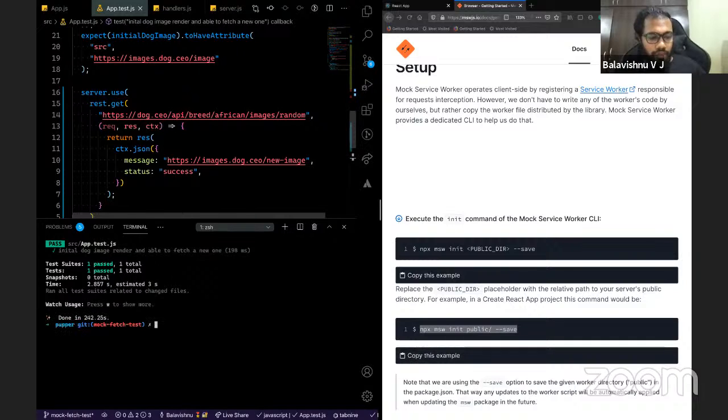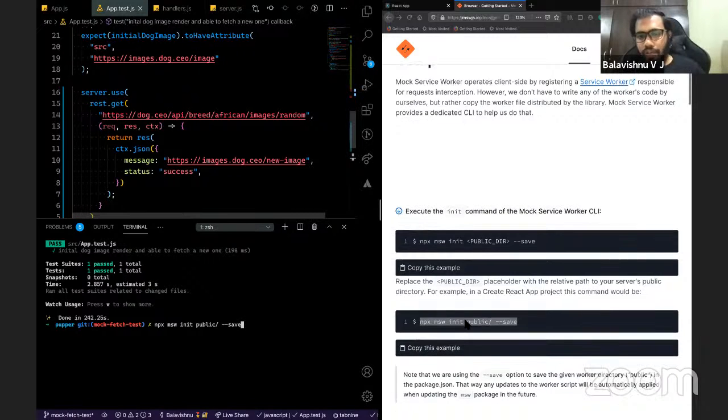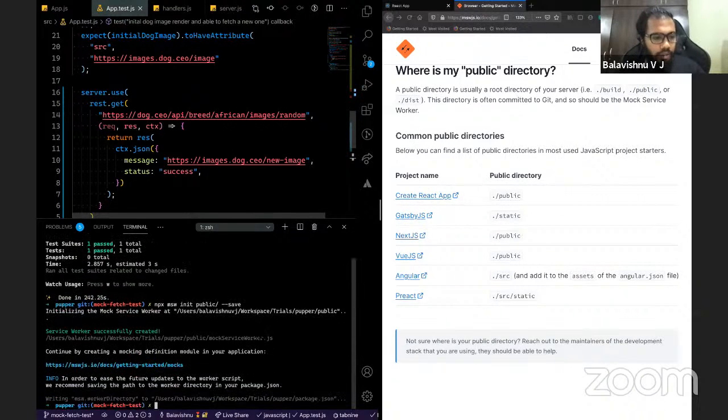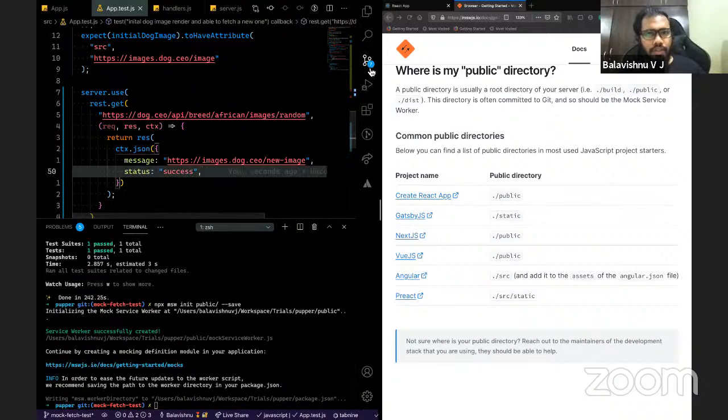So I just create the public path, which is defined basically from where your index file is served. If it's a CRA, that's public, and there are other folders for Next and a few other common projects; MSW lists them down. If it's not one of these, you need to know where your static files are being served from. I'm just creating the MSW service worker file. It just creates a service worker file.